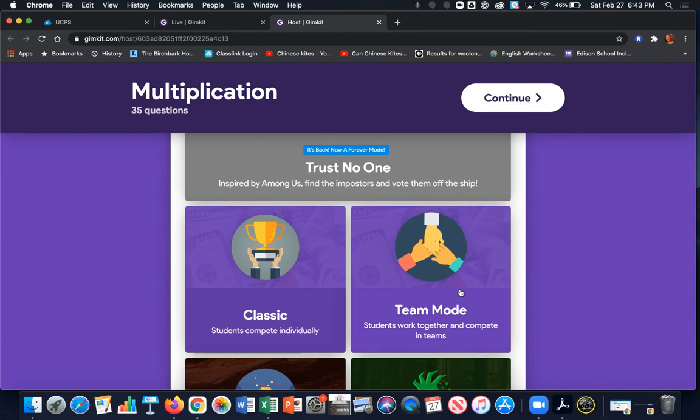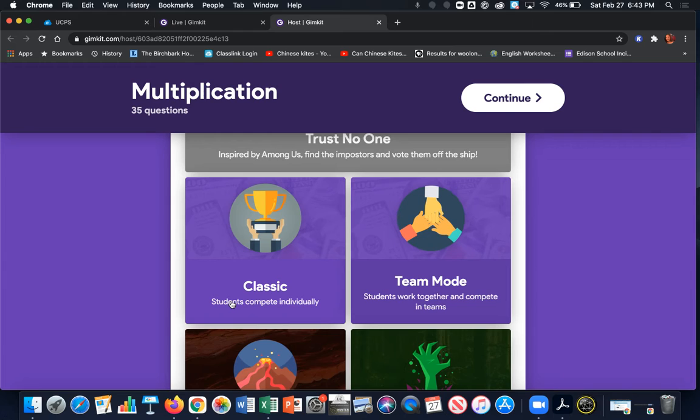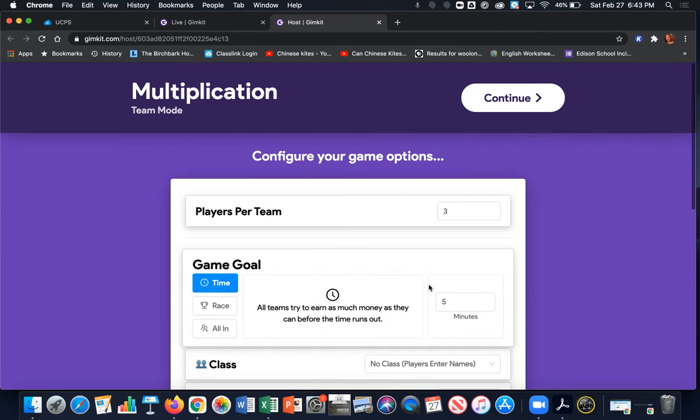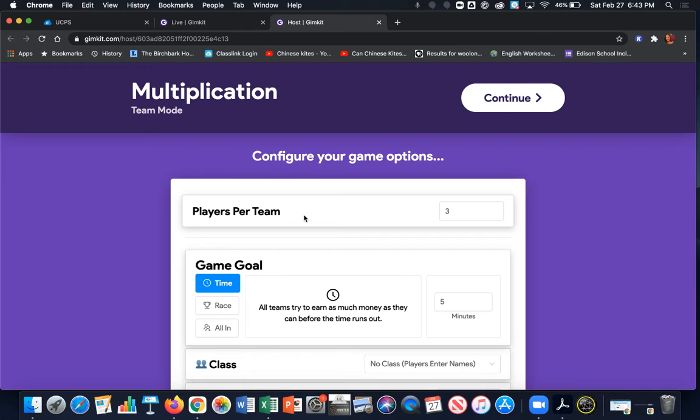There are two modes here, classic and team mode, that do not have a Learn More button because they're pretty self-explanatory. Classic is where each student plays Gimkit while we are still live, but they are separate, so they're individually playing. And then you have team mode, where they are in teams. I'm going to click on team mode just to show you there's only one difference between team mode and classic when you're setting up a game. And that is this players per team choice that you have when you're configuring your game options. In team mode, you have to select how many players you want Gimkit to automatically put in a team. Gimkit will randomly select your students and place them in teams based upon the number you select for how many team members there are per team. So that's the only difference between classic and team mode.